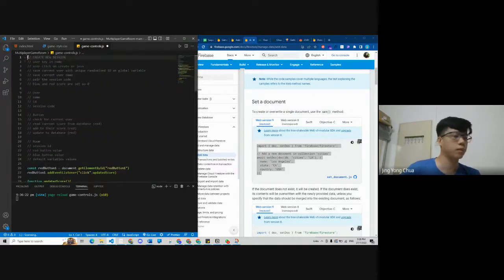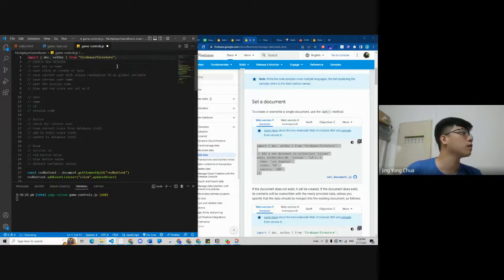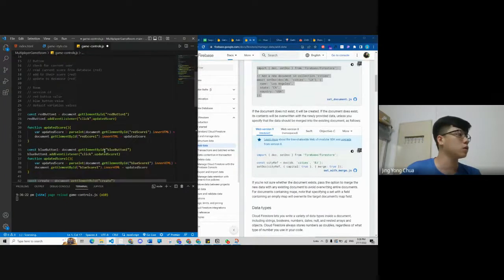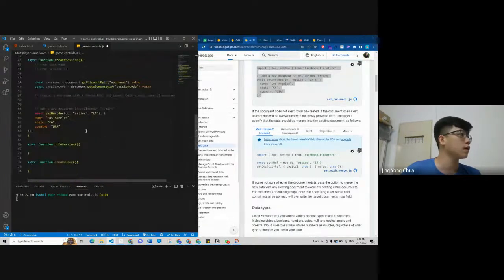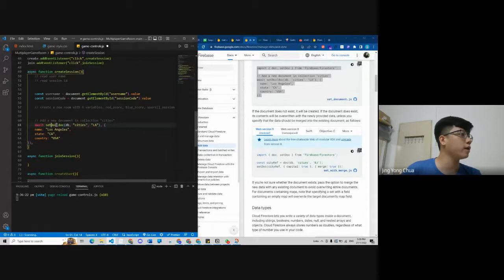Okay, so we need doc and we need to set doc. All right, let's get back in here. What this means is it will await and it will set the document. So the document is, we want to put it into DB.